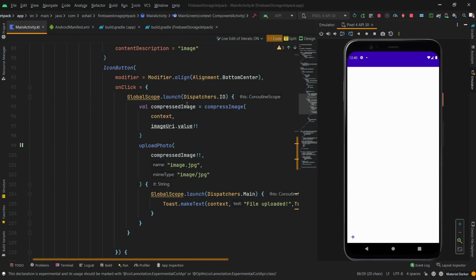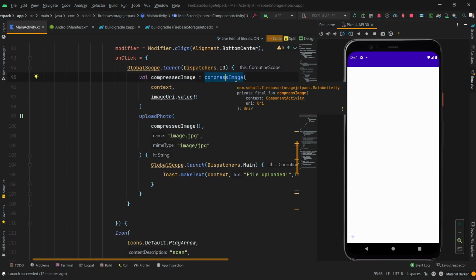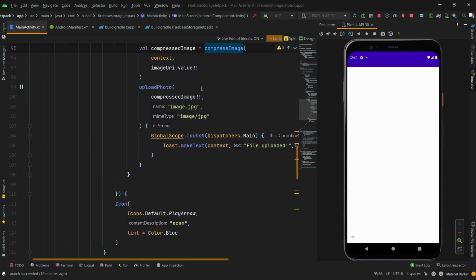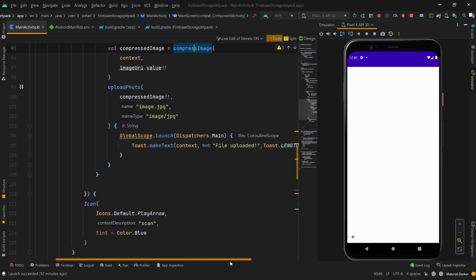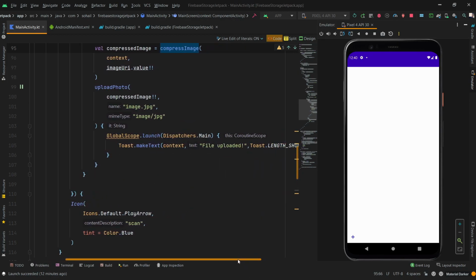And on clicking that, we are calling the compress function, which is compressing the image and returning back the compressed URI. Then we are calling the upload function, which is using the compressed URI, name and the MIME type to actually upload the image to the cloud storage. And once that is done, we are getting back a callback function, which in turn will display that the file has been uploaded.